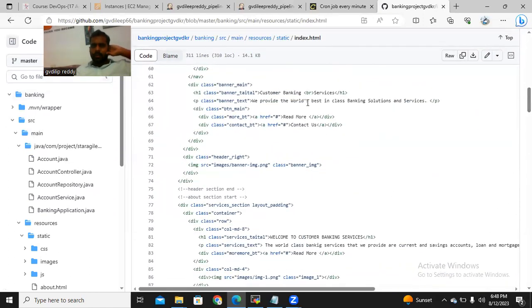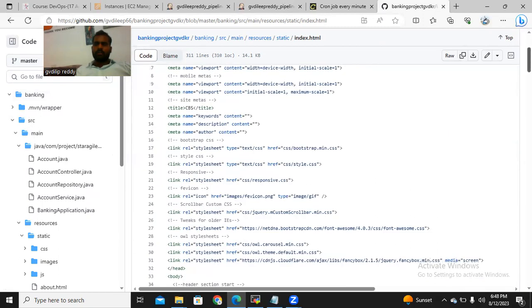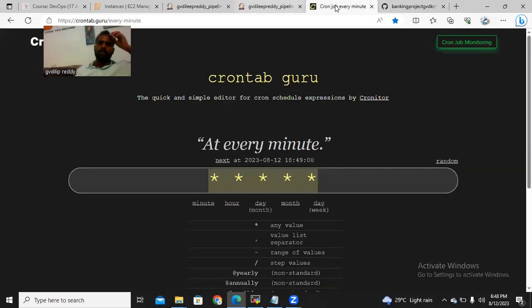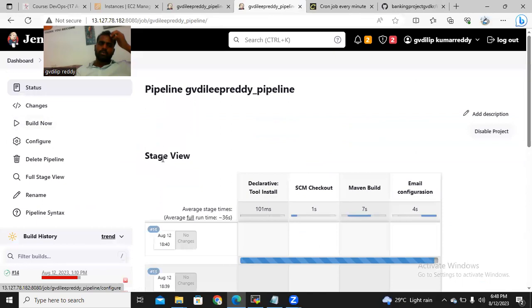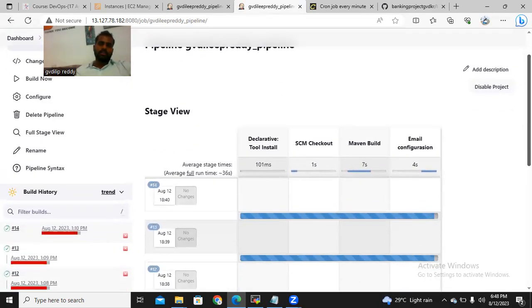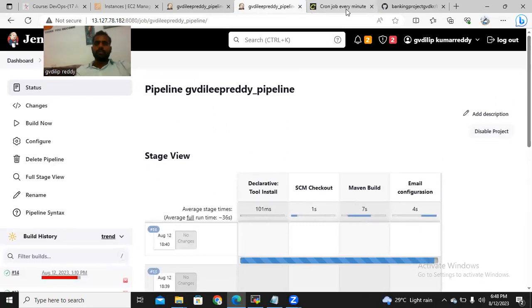Yeah, we provide. If you edit anything here, welcome to customer banking. If you edit anything here and save it, commit changes, automatically it will be triggered into our source code. We don't need to enable anything, it will automatically trigger. We don't need to mention any time for it. Okay, this is how these triggers work.